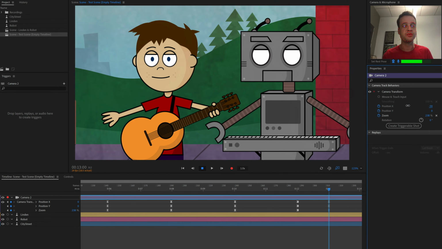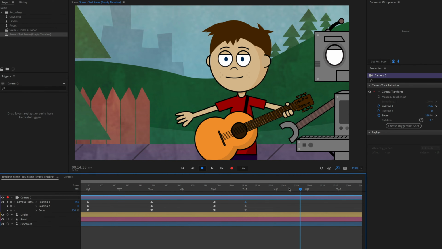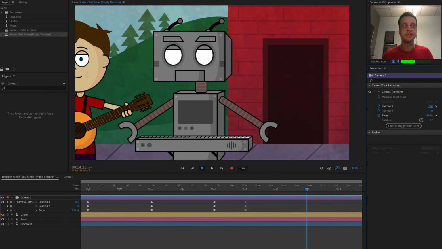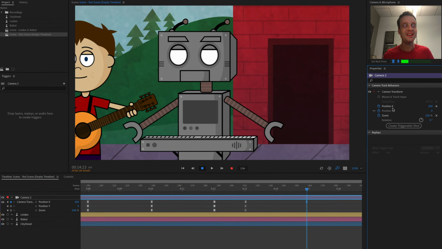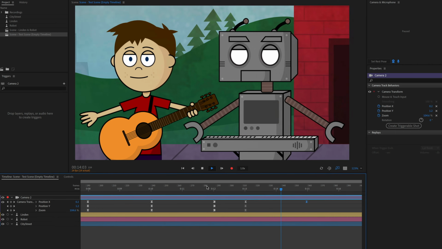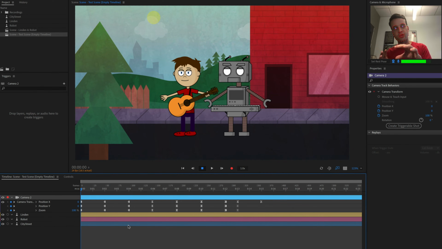Let's move over to the left a little bit, something like that. And then go down the timeline a couple of seconds and then just move position X this way. And maybe position Y can stay and zoom can stay. That's okay. So now what's going to happen is after that last zoom, it's going to move to a pan shot like that.